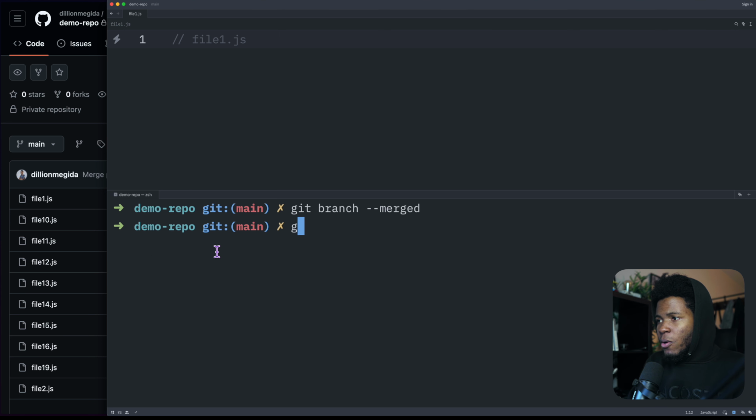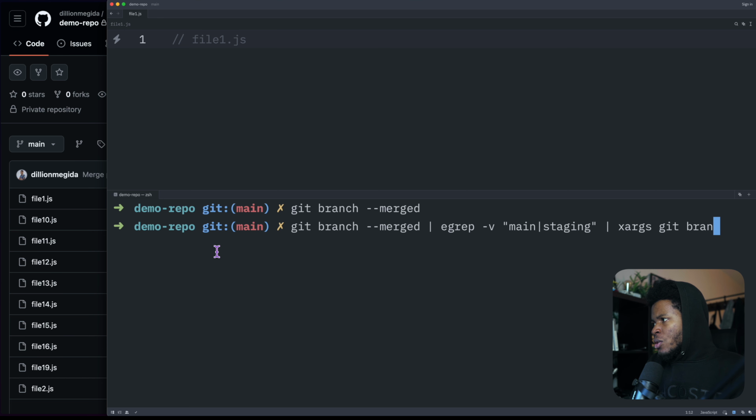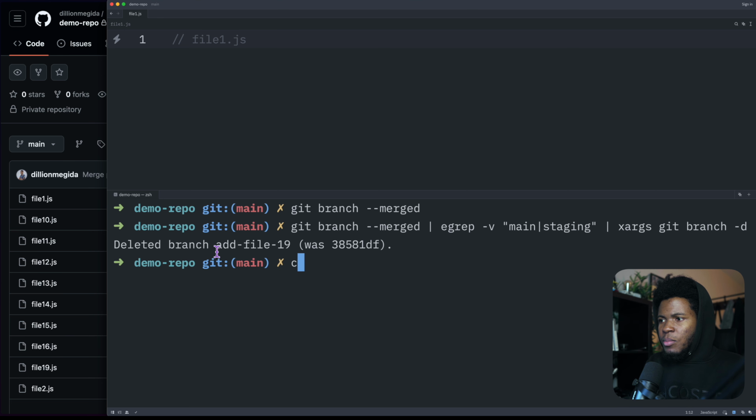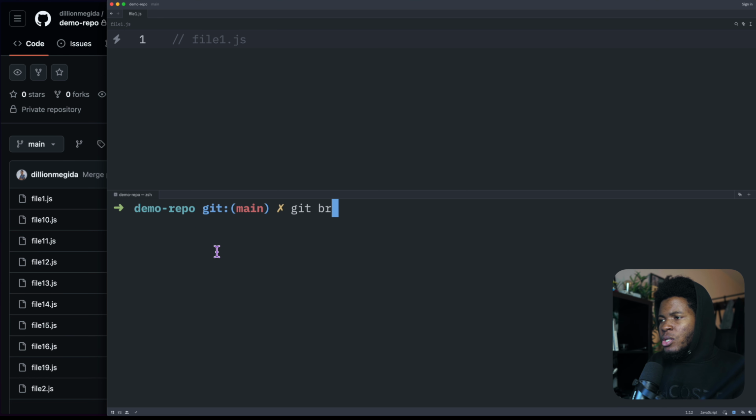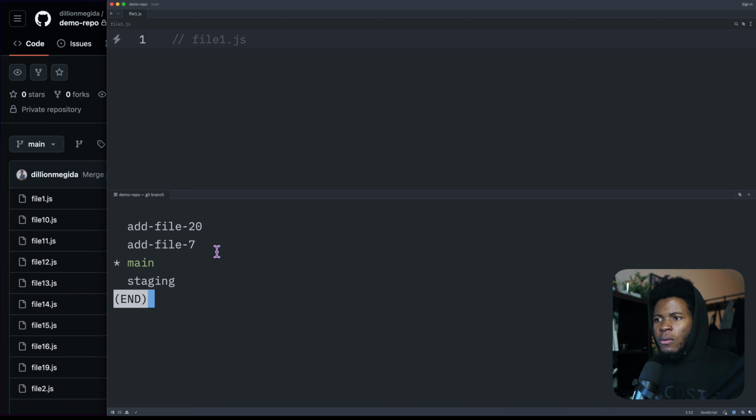So I can repeat my command again, git branch merged, pipe it to egrep -v. I want to filter out main and staging. Then I want to pass this as arguments to git branch -d. And now we delete that branch. So if I do git branch, I'm no longer going to see add file 19.